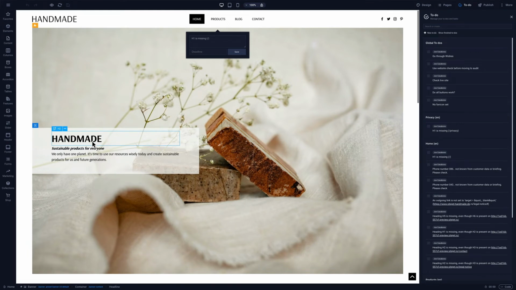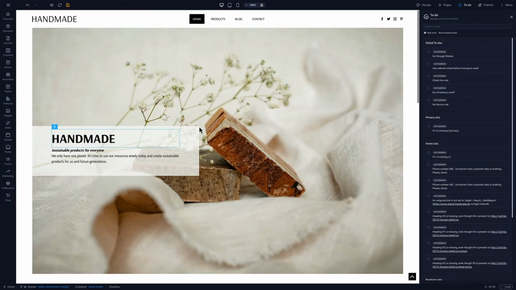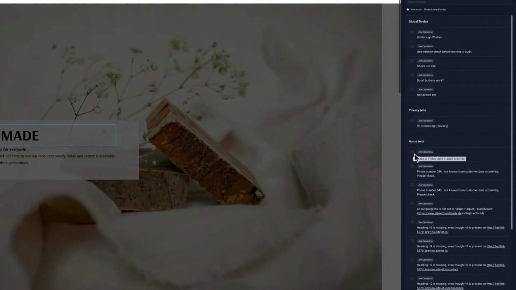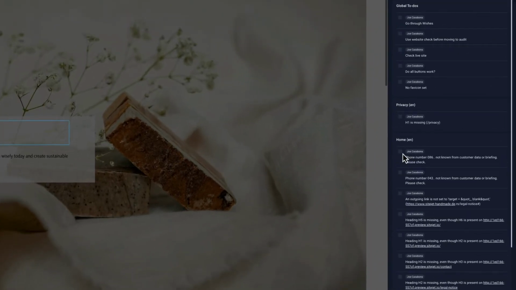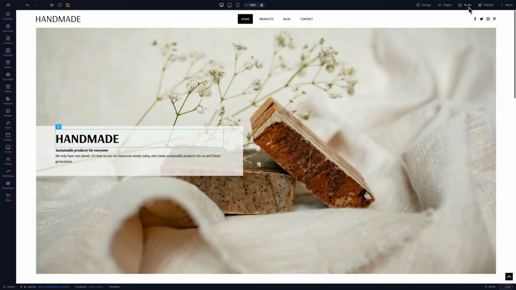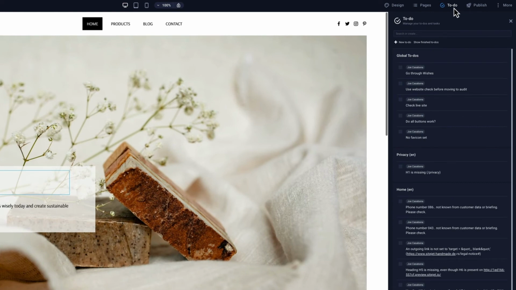missing headlines. Here, it's telling me an H1 is missing, so I'll click on my headline and change it to H1. We'll see in the right panel all of our to-dos, and can mark them as complete after we fix them. We can always open the to-do panel within the CMS by going to the top bar and clicking the to-do icon. We can also add new to-dos within the CMS, such as when we're auditing the website.